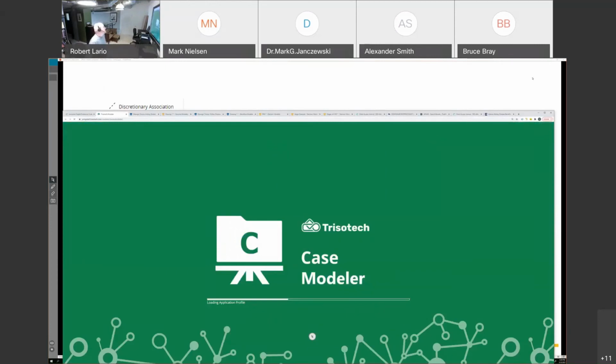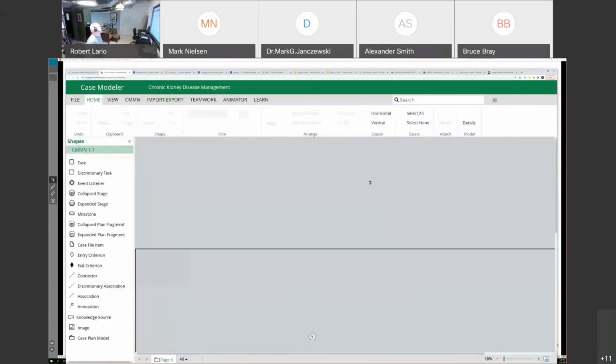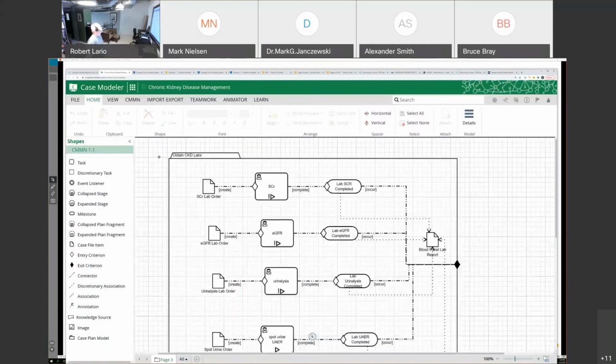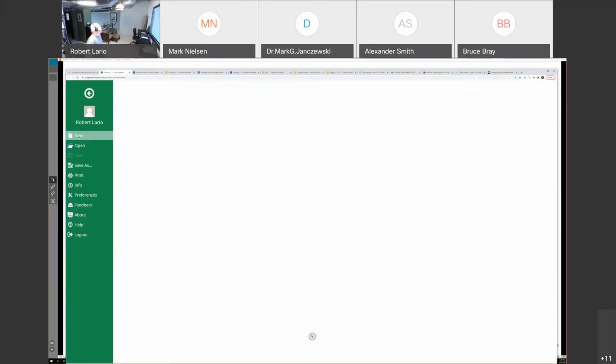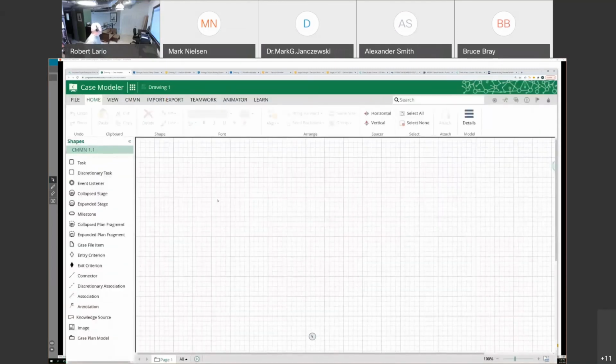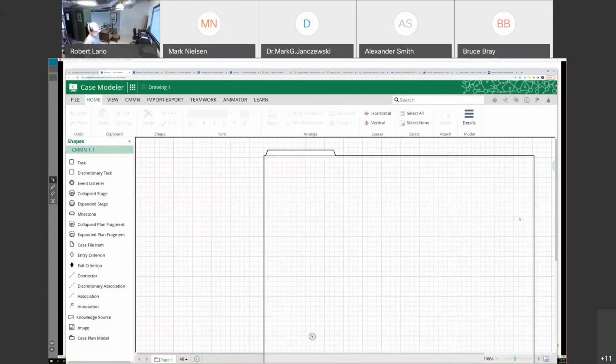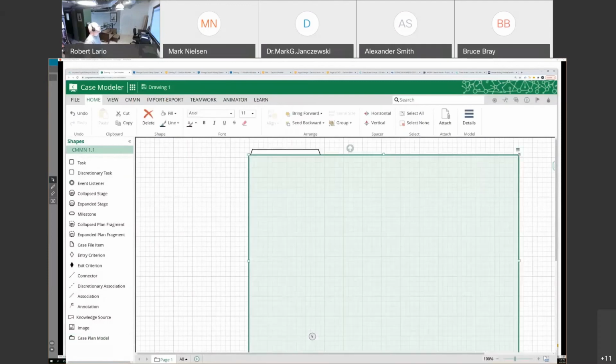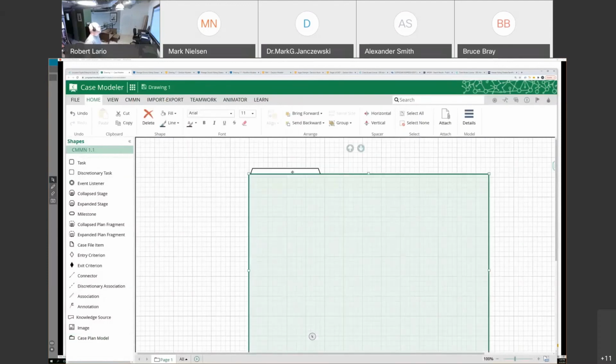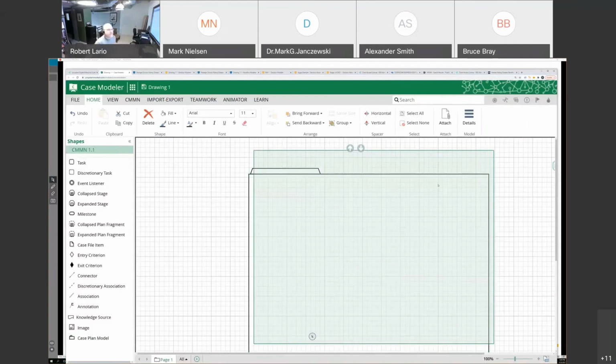CMMN is not as involved. The first thing is the case, the plan. So it's the folder, you bring that over, you've got this metaphor. Pop it down. And the name of this case is going to be our lab report. This is going to be where we're running our lab.